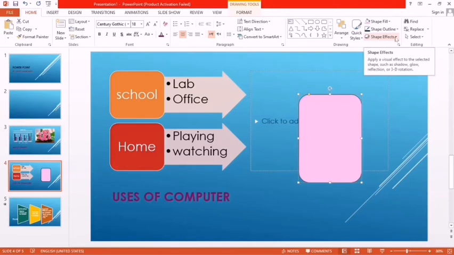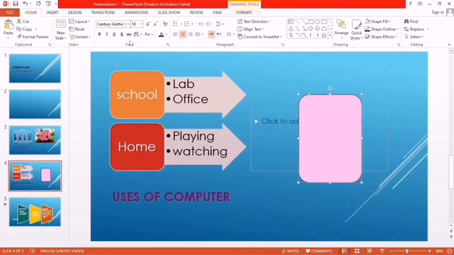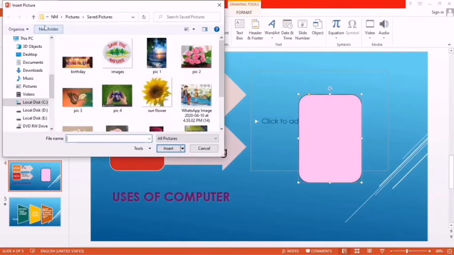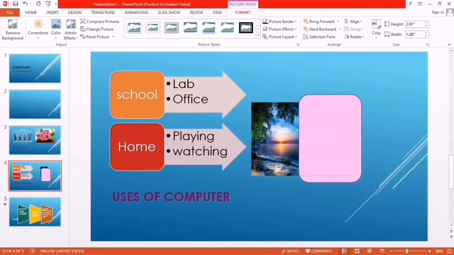Here you can see shape effects when I click on this. Before this, I want to insert some pictures here. So go on the Insert tab and click on Pictures. Again select any picture. Suppose I select this one, insert. Okay, now this will be here. Drag this.